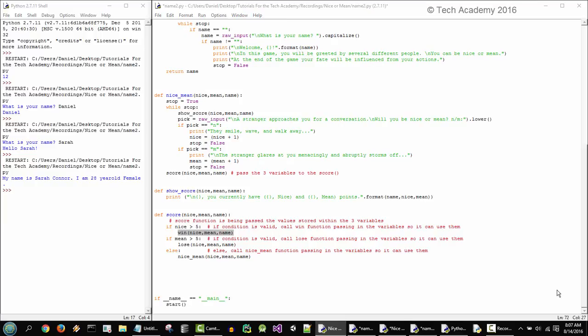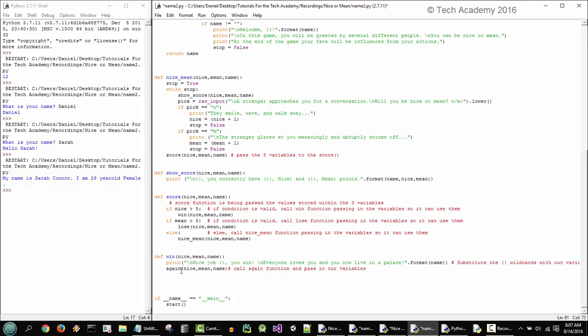So we've got the win. That's coming up. Here we go. All right, so in win, right here, nice mean, we got our print function, we're substituting the variable, and then we're going to call the again function, passing over nice and mean. So you can see a basic theme here. We are passing variables amongst the functions. This is the best way to do it.